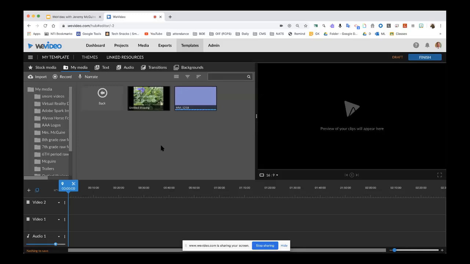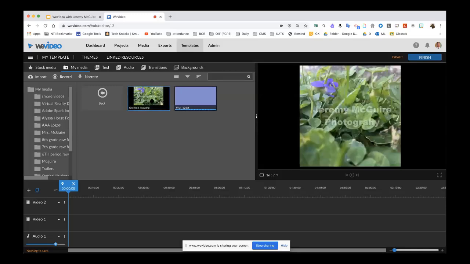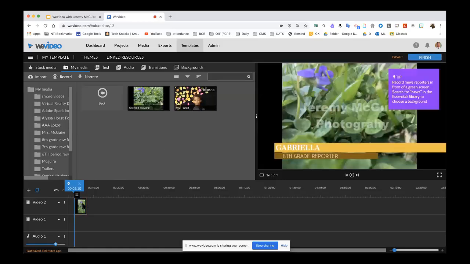The great thing about this is all you have to do is drop it down to your timeline. Okay. And I'm going to close this tip out here. This is a theme that I've chosen for this particular project.